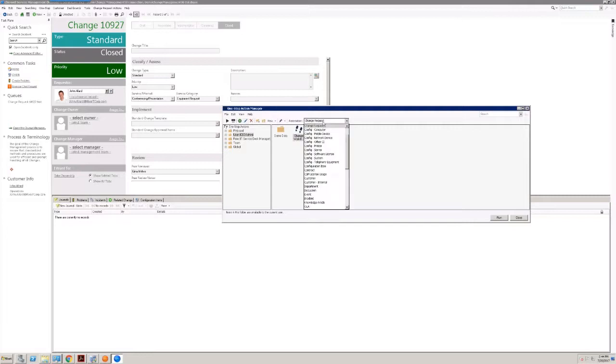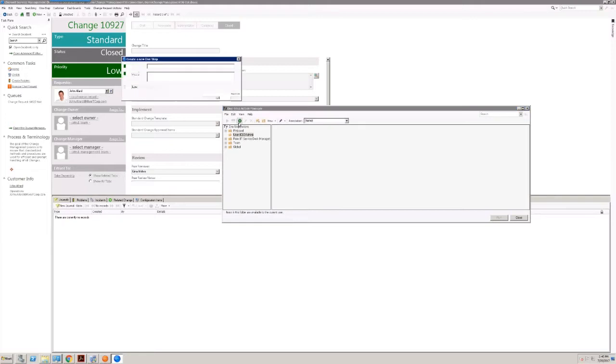So change, we're going to go to none here. Create a new.